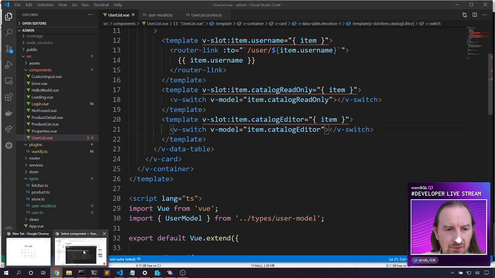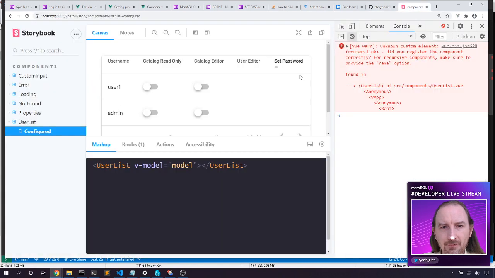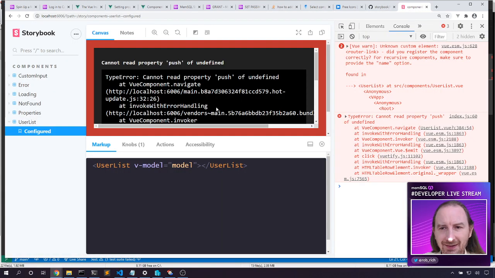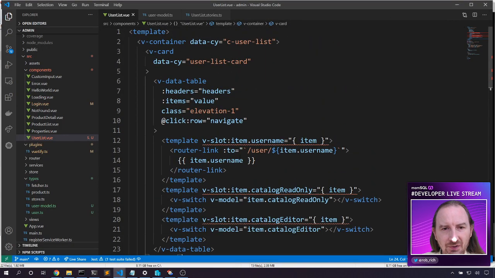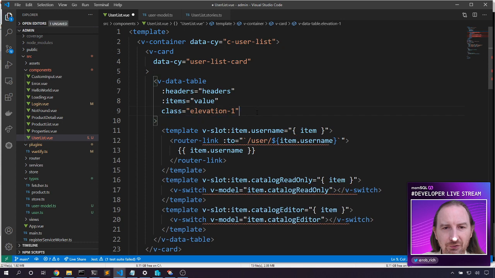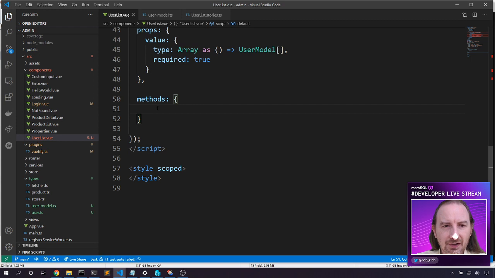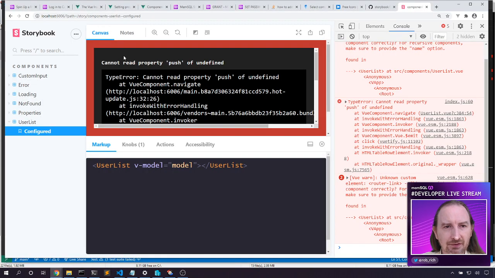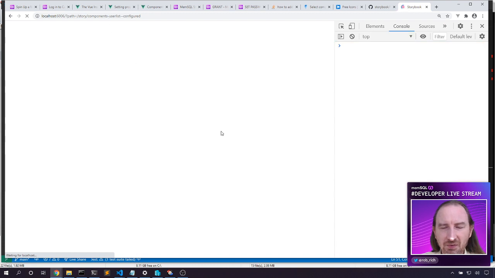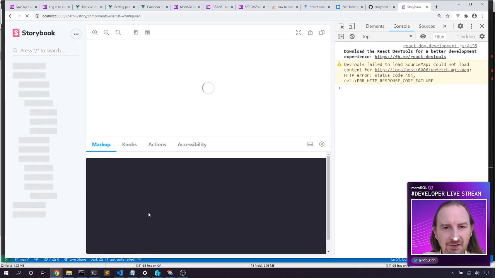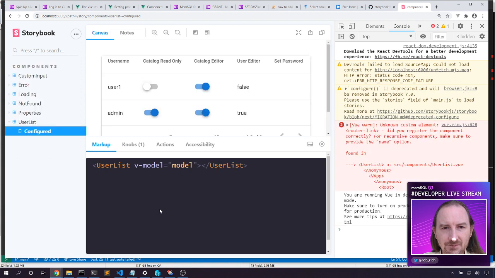Let's see how that worked out. Ooh, yes! We don't have push of undefined. That's interesting. Oh, yes. We probably don't want to click the row to navigate as we're switching stuff, so I bet we can just nuke this whole navigate method. Now it'll get a little bit mad that we have an empty methods thing, but let's come back to that one. Or we'll create an empty method just to make it happy. Cool. Yeah, that works. And that's a whole lot better than just true or false.